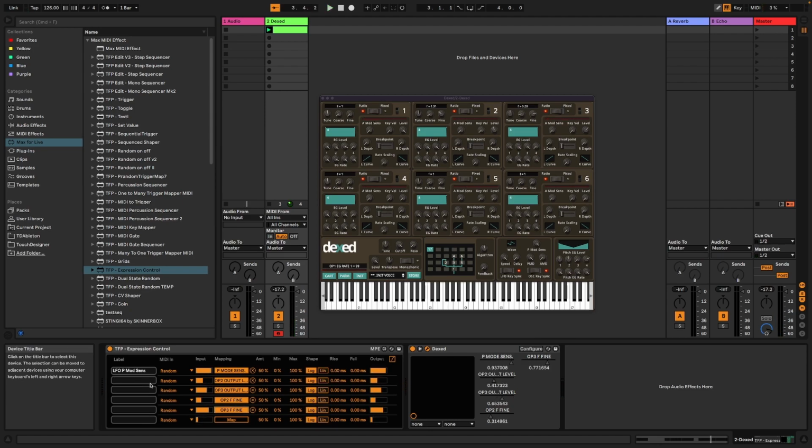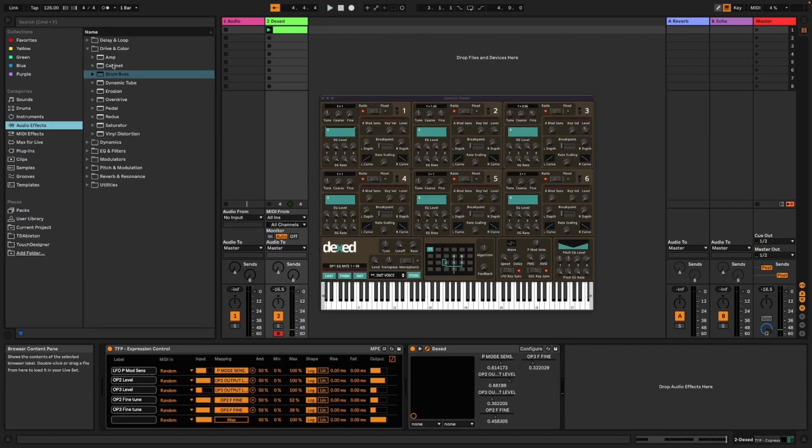So that's operator 2 level, operator 3 level, and that's operator 2 fine tune, operator 3 fine tune. And we probably don't want to get that tuning up too high. Getting some interesting kicks there.